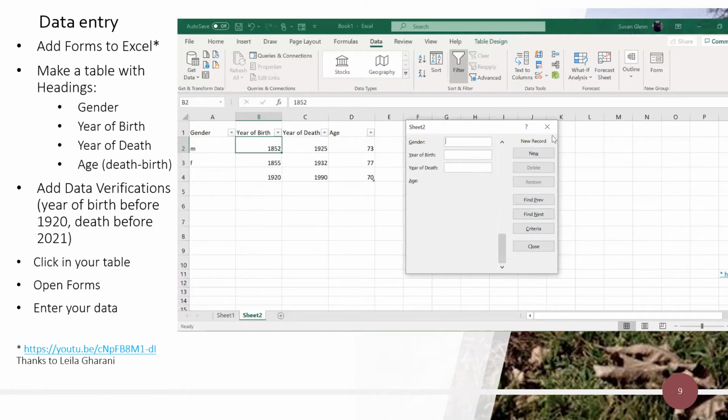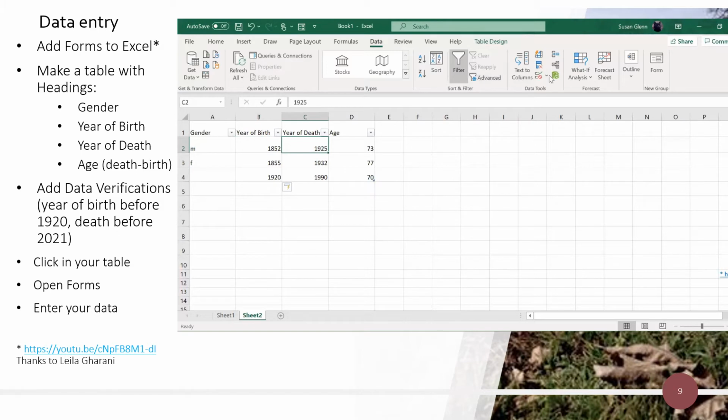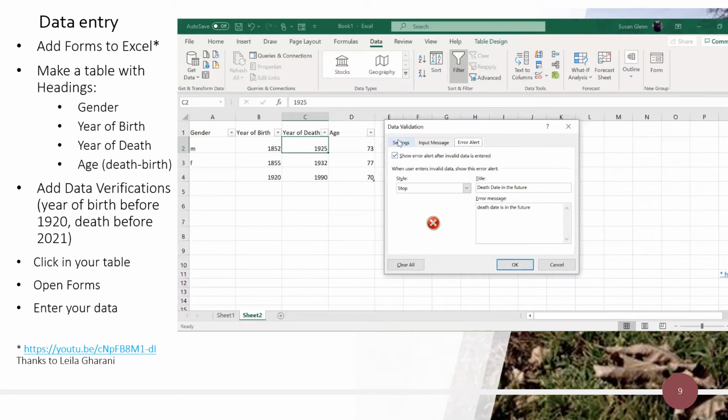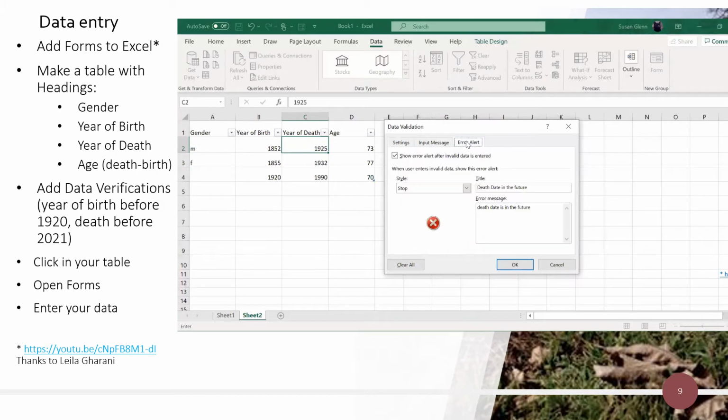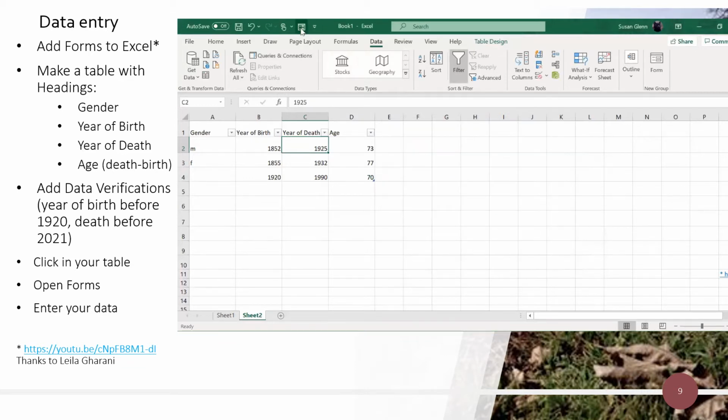We can do the same thing in the death column. So we can click on our data validation there, and you can see it's going to be a whole number. It's going to be less than, and I want to make sure it's no larger than 2020, right? Actually, we'll put 2021. That way, the 2020 numbers will work. Error alert, death date is in the future. And click OK.